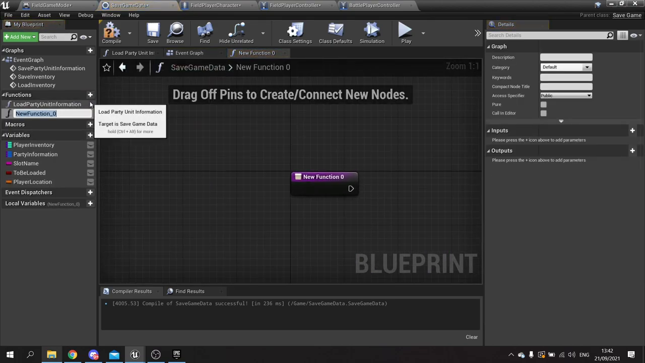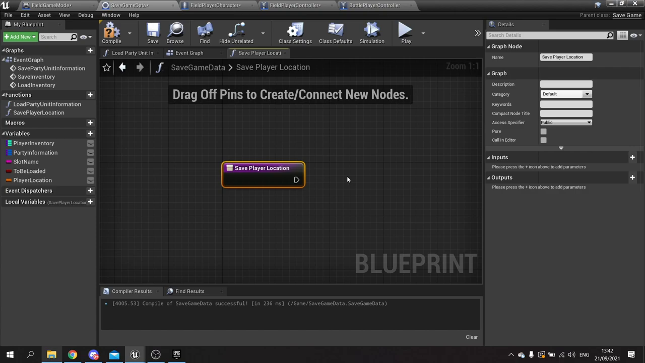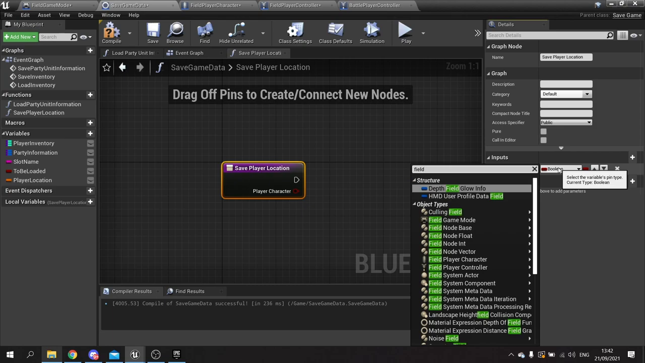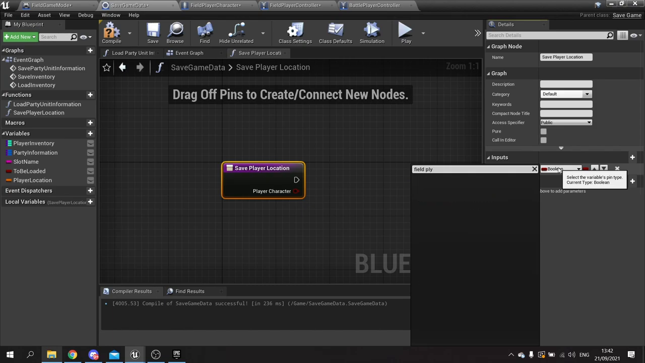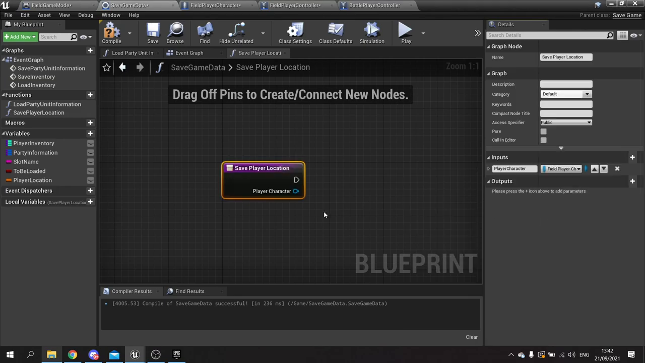And we make another function on here, and we call this one save player location. And it's going to take in a player reference, so take an input on here. And this will be a player character, and that will be of the type of a field player character. We don't need it for the battle, because obviously they're fixed in place. This, we want to remember where it was.